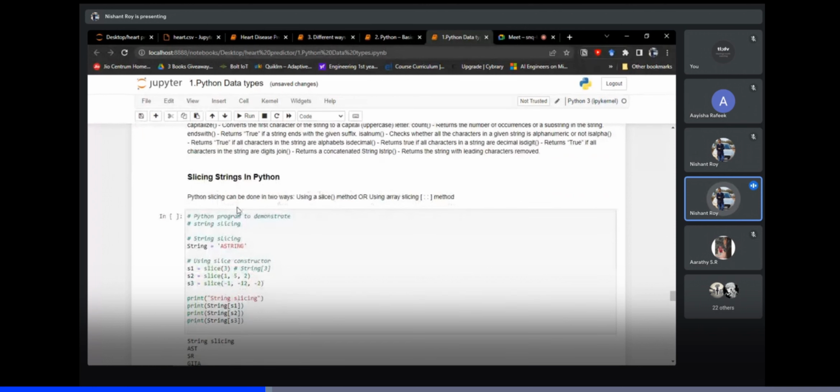Now the important thing, that is slicing of strings in Python. If you have a string and you want to slice it into different parts, you can just pass three for slicing it into three parts, starting three characters from the first to the number that you have given it.